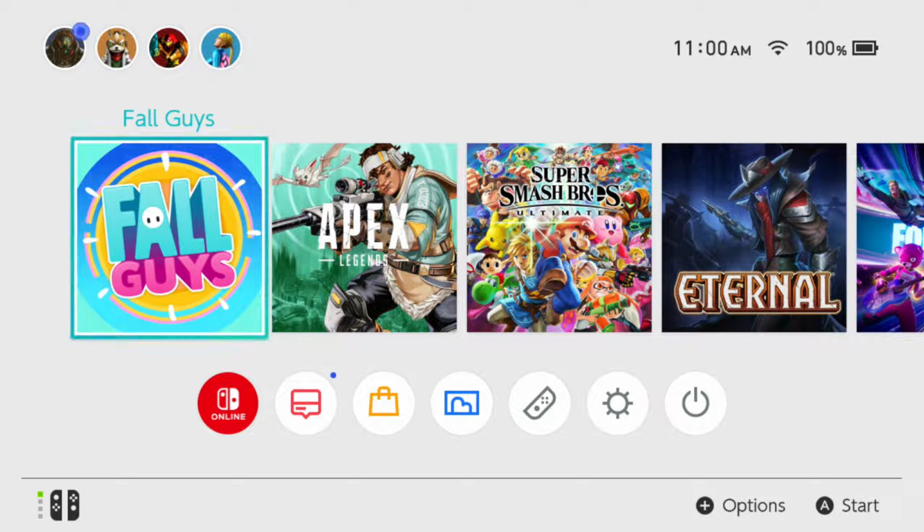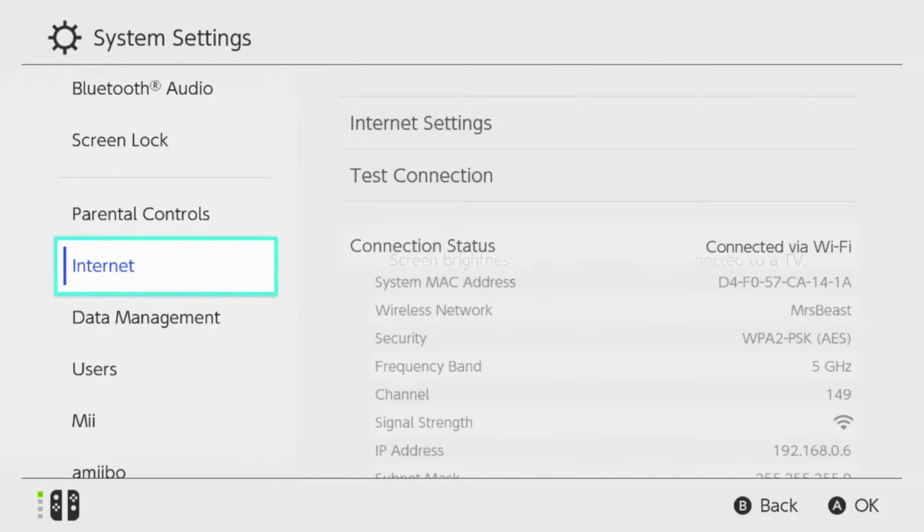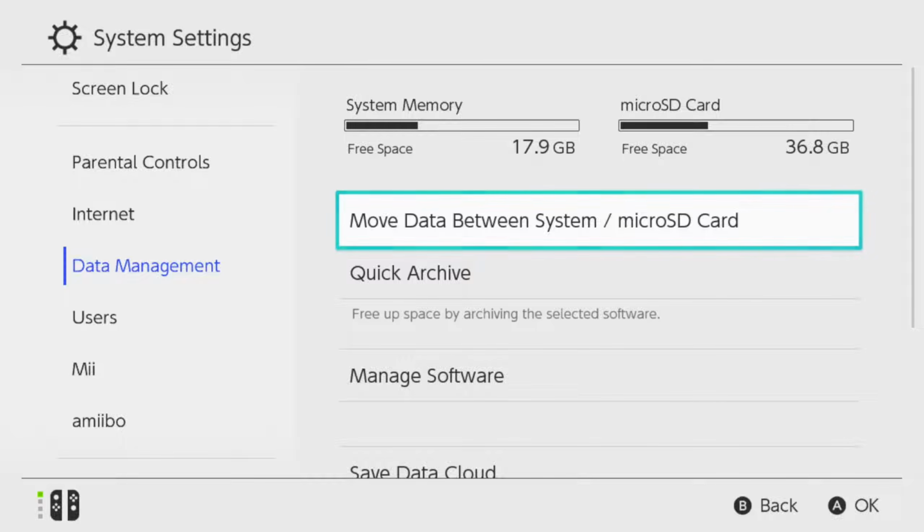Today in this video, I'm going to show you how to move data or a game from one hard drive to the next, like SD card, on your Nintendo Switch, and this is really easy to do. We want to go down to System Settings right here and select this, and then scroll on down and go to Data Management. Then you can see the system memory on the top, on the left, and then the microSD card on the right, so you can see my free space available on each.